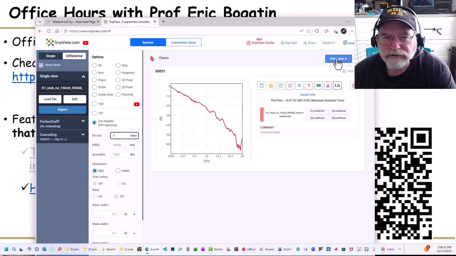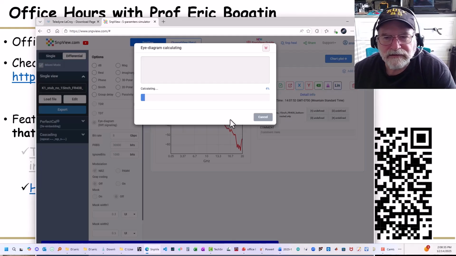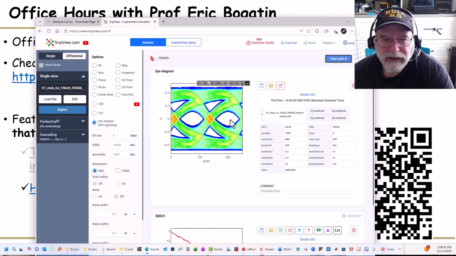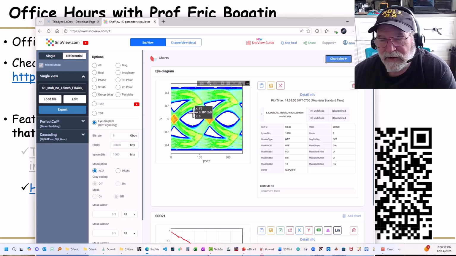It's going to be on a new chart. And we're going to do those calculations here. Takes about 20 seconds or so to do the calculation for the eye diagram. And sure enough, here is our eye. It's looking not too bad at 8 gigabits per second. I think if I went to 10 gigabits per second, it would probably be pretty closed.